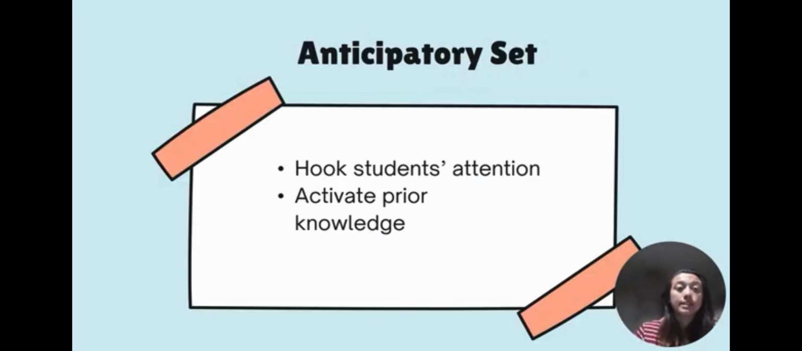Anticipatory set. The anticipatory set is your lesson hook. It grabs the student's attention and activates prior knowledge, helping connect what they already know to the new learning.